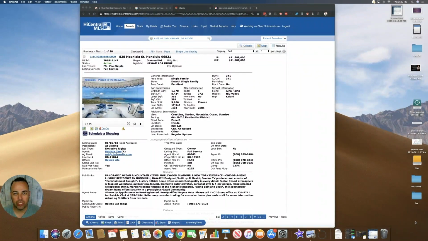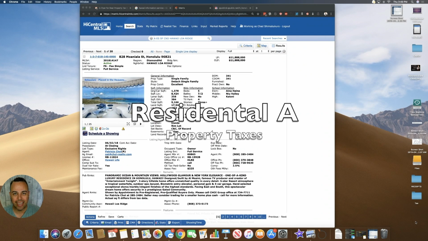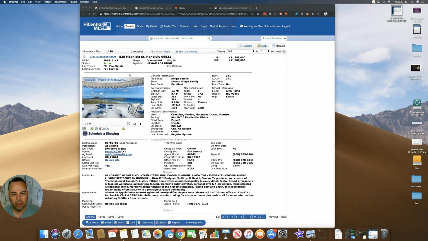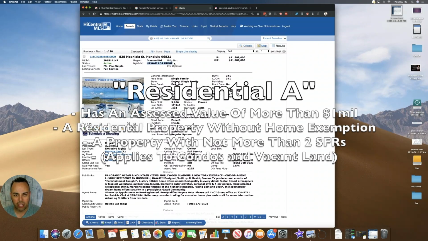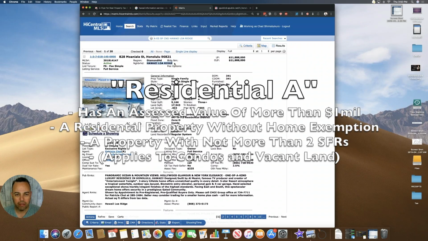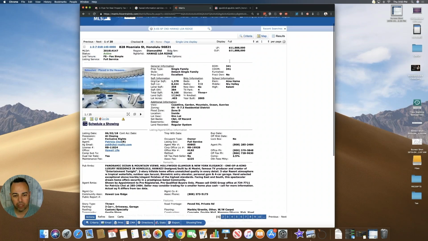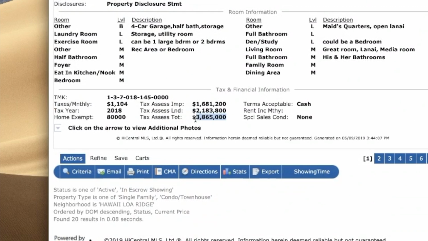I wanted to give you some information about Residential A and the taxes. I'm going to share my screen with you real quick. As you can see here, I have a couple of listings. I just pulled things from Hawaii Lower Ridge, and the purpose of this conversation is with regards to Residential A taxes. The definition of that is an investment property, one that is not owner-occupied, where the value is not determined by the list price or the market value, but by what the county determines as the tax assessed value.